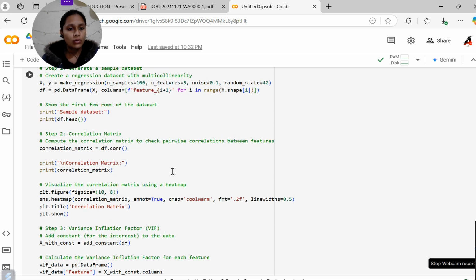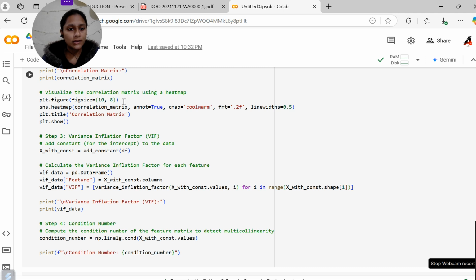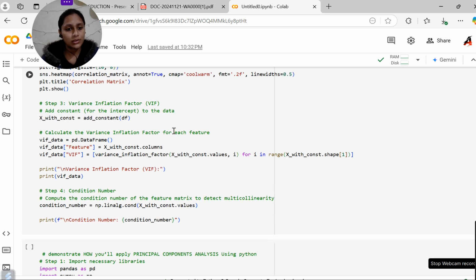In order to show the first few rows of the dataset, I am using the head function, and in order to compute the correlation matrix, I am using the corr function and storing the result in correlation matrix. In order to visualize the correlation matrix with a heat map, I am first using the figure method, in which I am setting the figure size for the x and y axes respectively to 10 by 8. And then I am using the heatmap function, in which I am passing the respective parameters, and then I am using the title function, in which I am passing the title correlation matrix. At last, I am using the show function to show the correlation matrix.